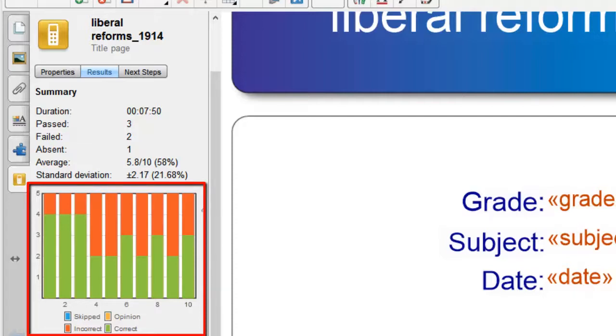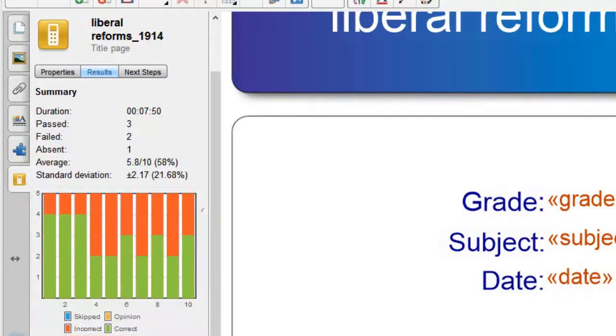You can see with this one that the first 3 questions were answered pretty well, 4 out of 5 students got them right, but questions 4, 5, 7 and 9 were much tougher for the students, and only 2 of the 5 students taking the assessment managed to answer them correctly.